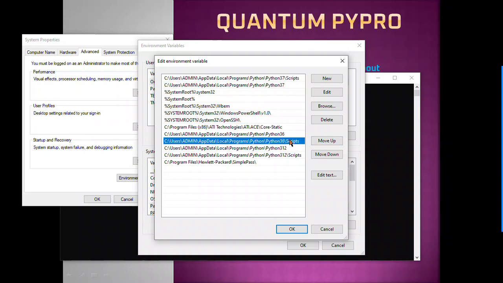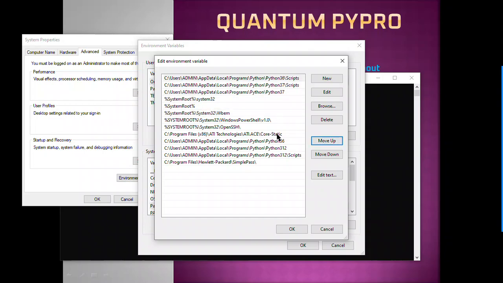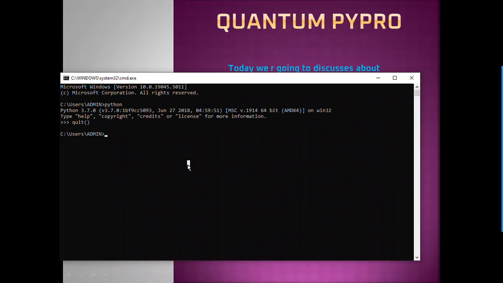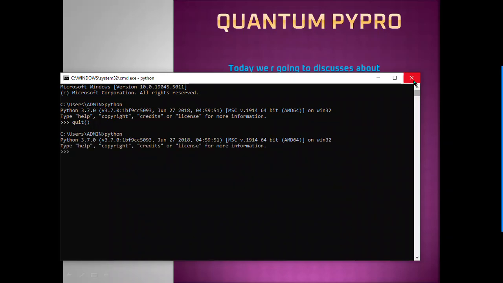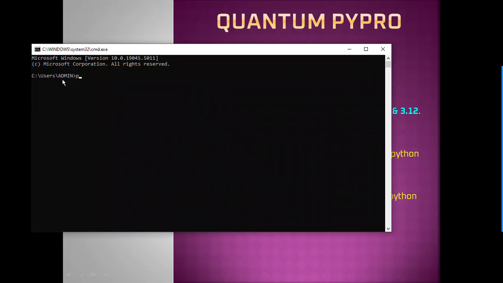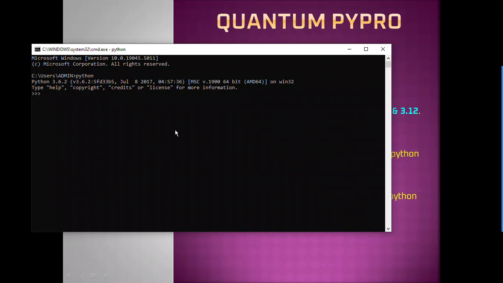How? Just select the Scripts entry first of all, then move it up. Later we have to move the 3.6 entry below the Scripts. Now 3.6 Scripts and 3.6. Again the same command. Now we have to reopen the window. Yes, it is switched to 3.6.2.